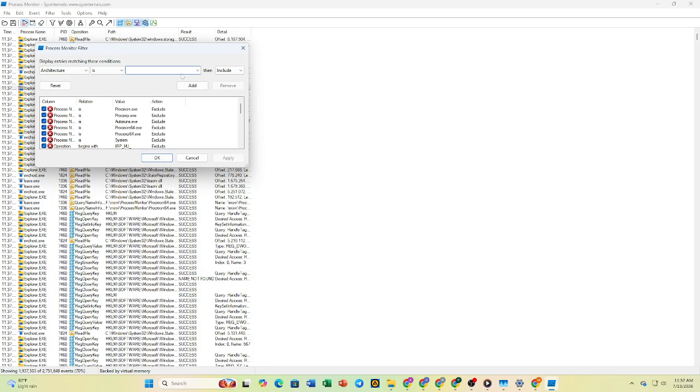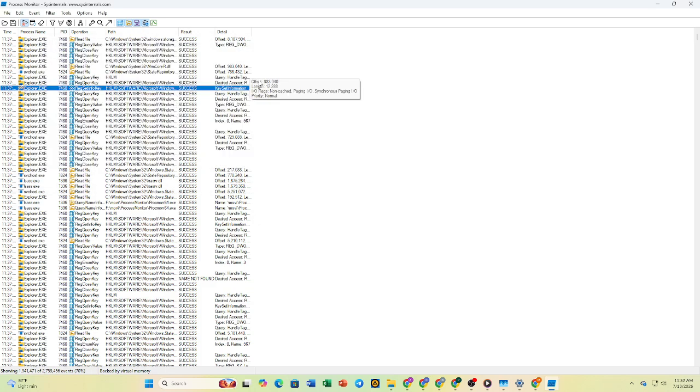Now, choose a filter condition. For example, you can filter by process name, operation, path, or result. Select the condition, choose whether it should be include or exclude, enter the value you want to match, and then click Add. Repeat this process if you need multiple filters, and click OK when you're finished.